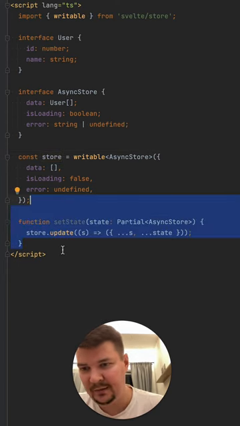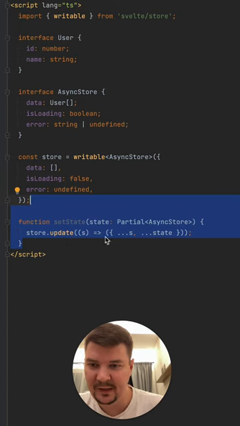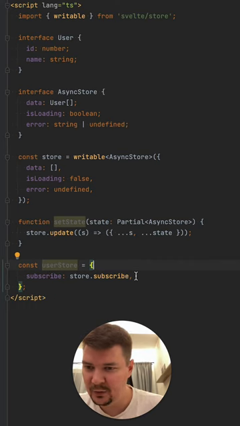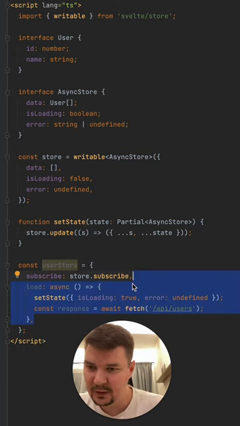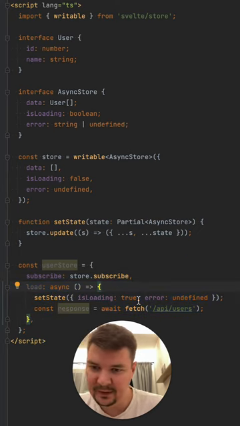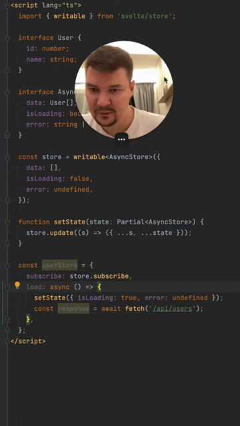And then we have a helper function to update the state with a partial part of the state. Then we export the subscribe of the store and also our custom load function. So this will be the public interface. First we define that isLoading is true and error is undefined, and we start making a fetch request for the users.